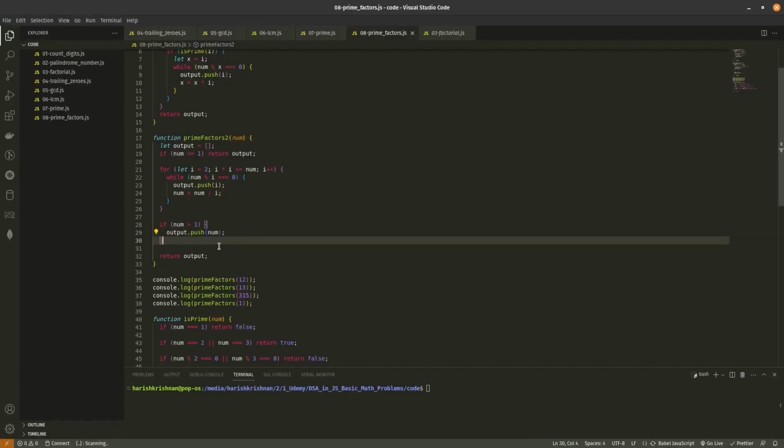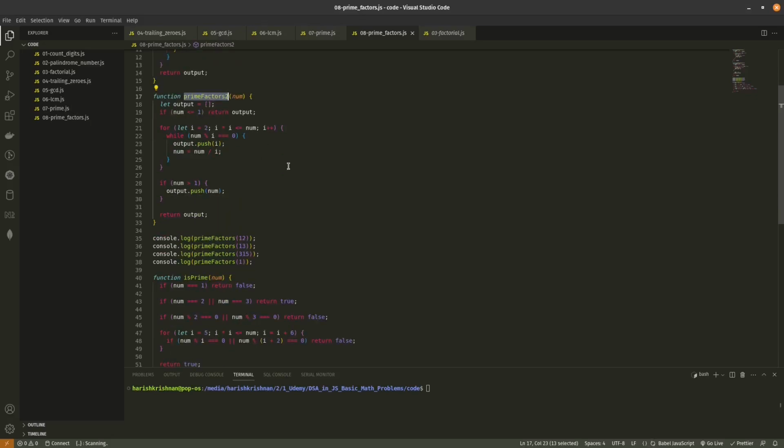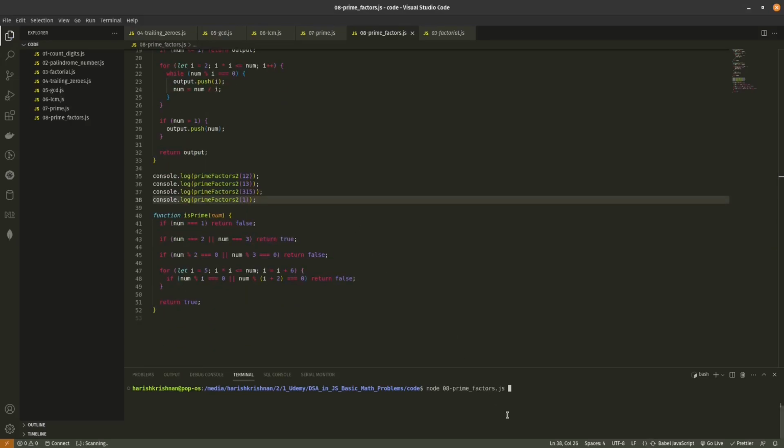So we return the output. So now let's change this function. Prime factors of 2, 2, 2, 2. Now let's try running this again. You see, we get the same similar expected output.